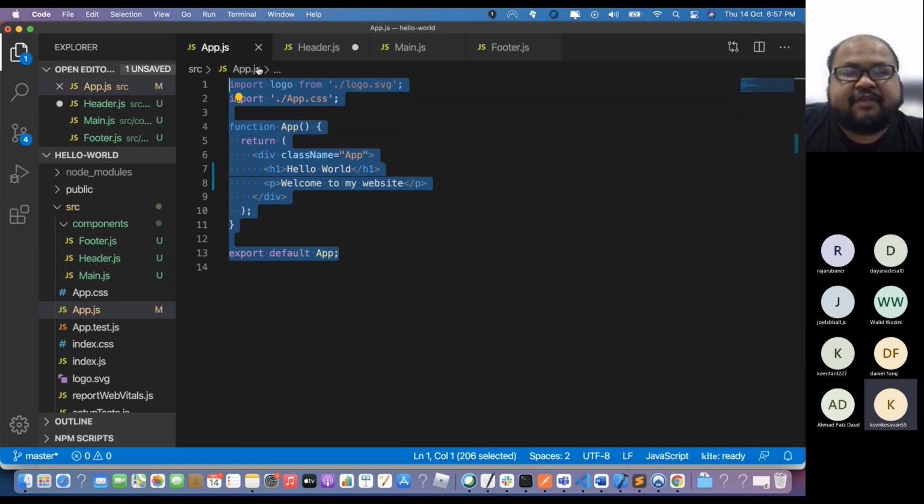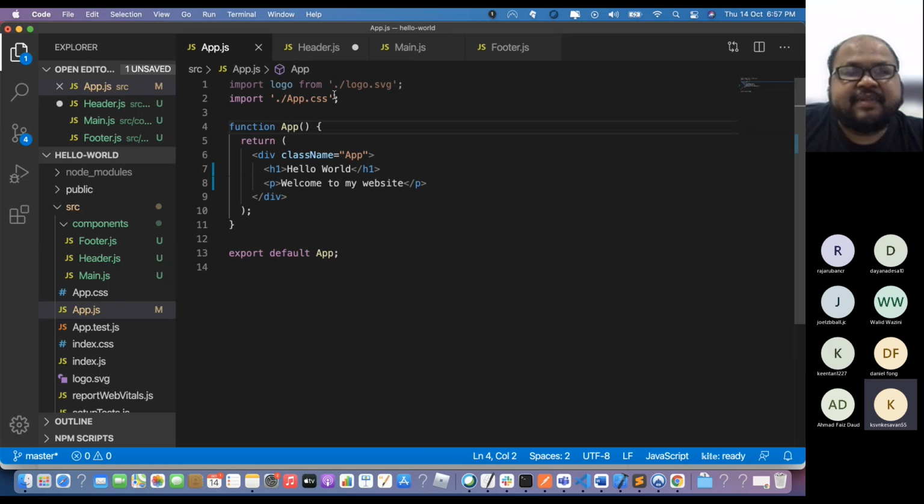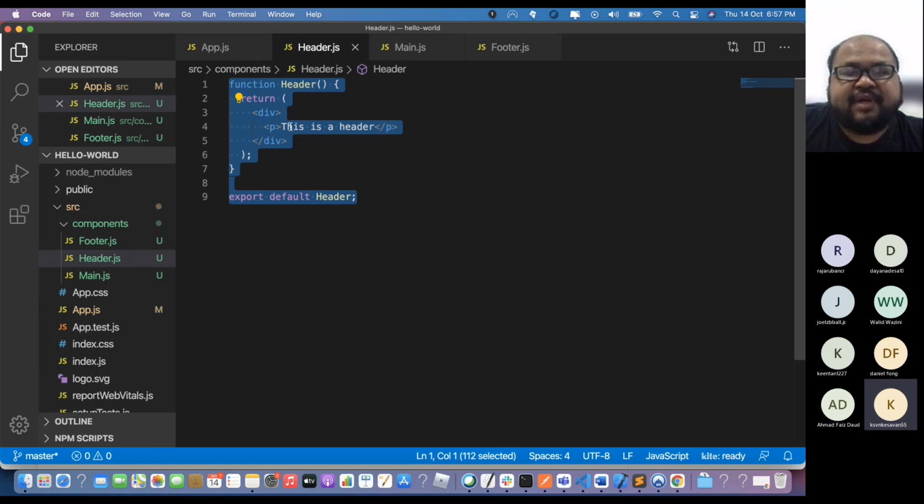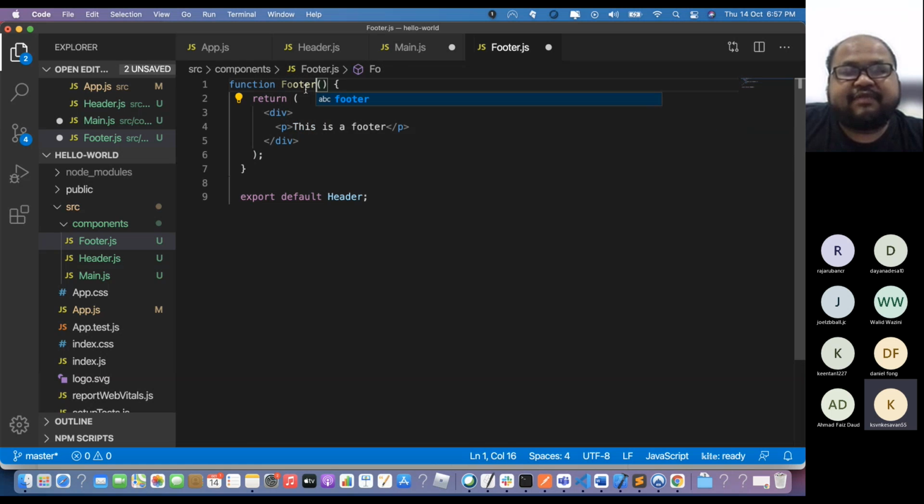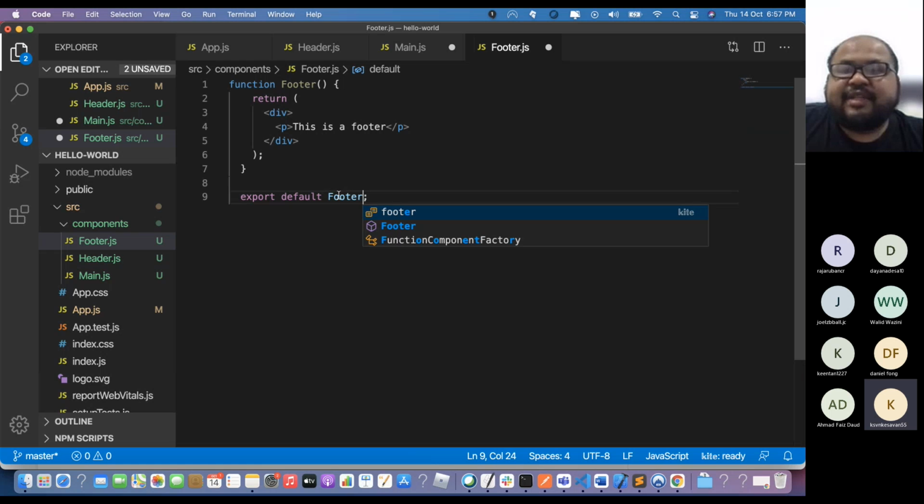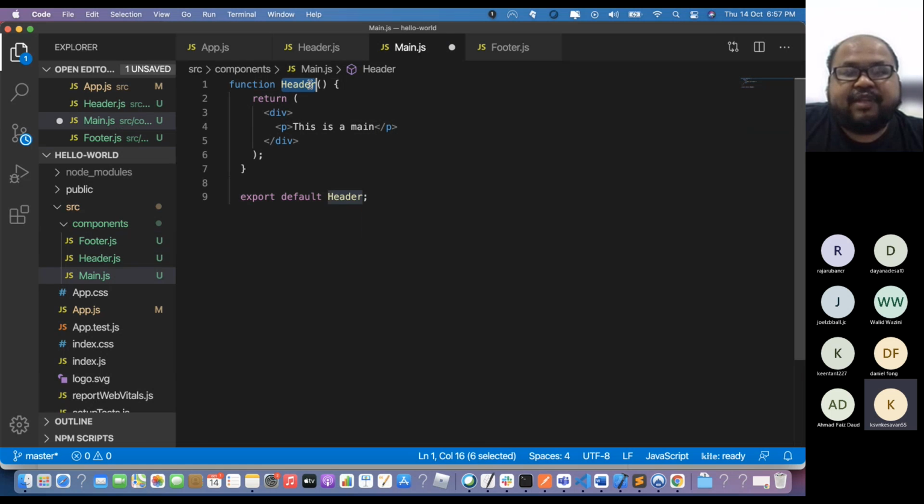So actually I take from app.js. Okay, I buang lah import semua. I just do a very simple return div. This is a header, alright. And then I will do the same one. This is a main. And then simple one, this is a footer. Alright, so ini tukar lah. This one I have to change. So that's creating a component. I'm creating 3 components now.